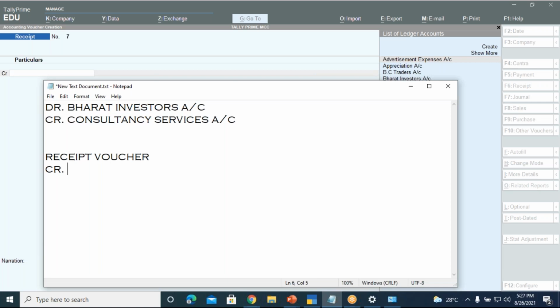Now, I am receiving from whom? Billed in the name of whom? It is Bharat Investors. So the debit aspect becomes a credit aspect in the receipt voucher. So credit Bharat Investors account, and debit will be your company's bank account, Canara Bank or HDFC, you can choose. This is the way we pass the entry.